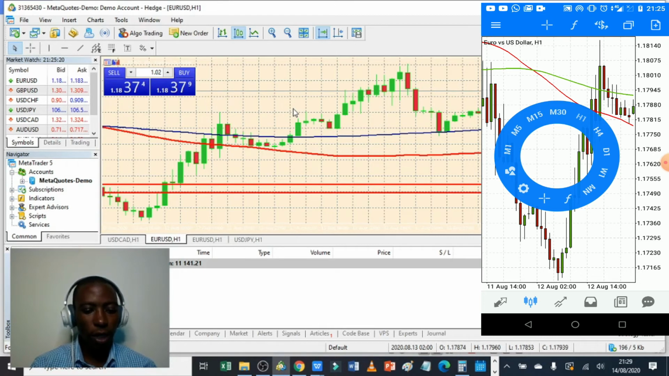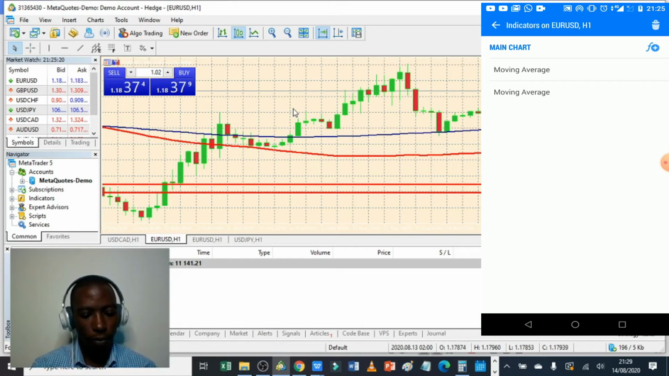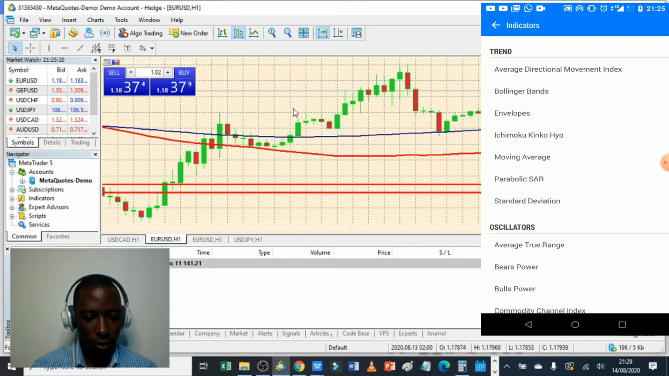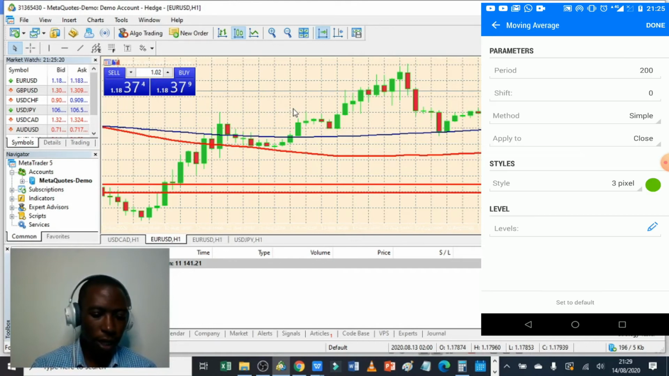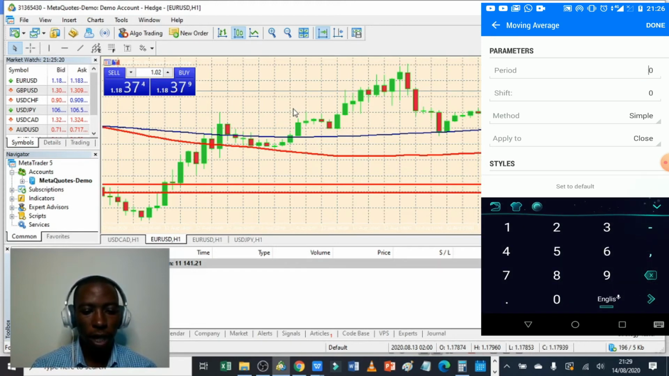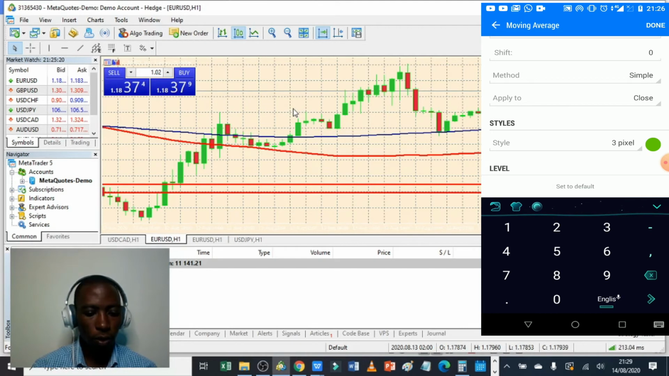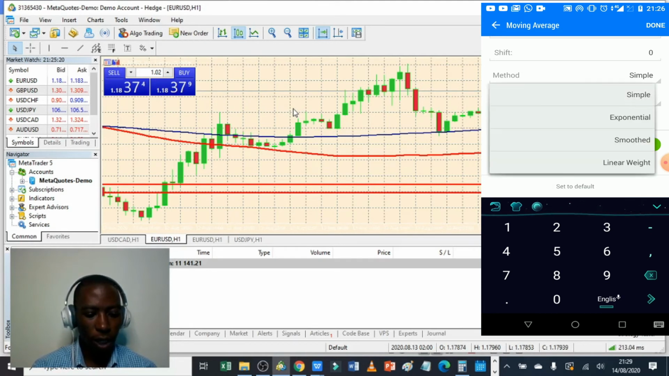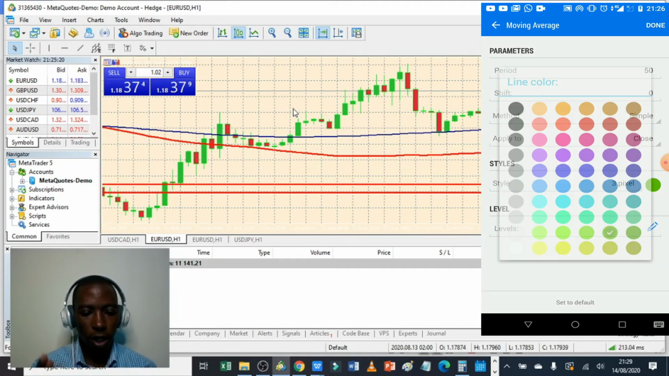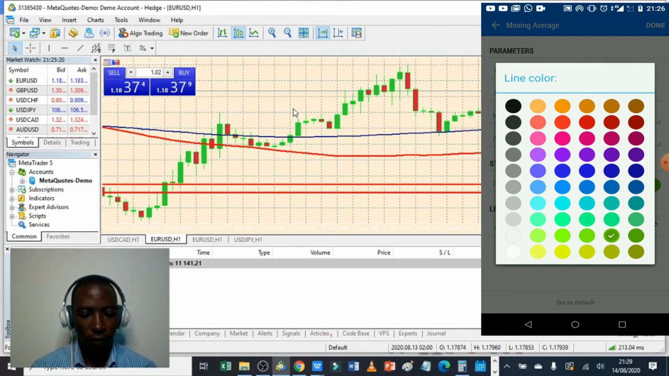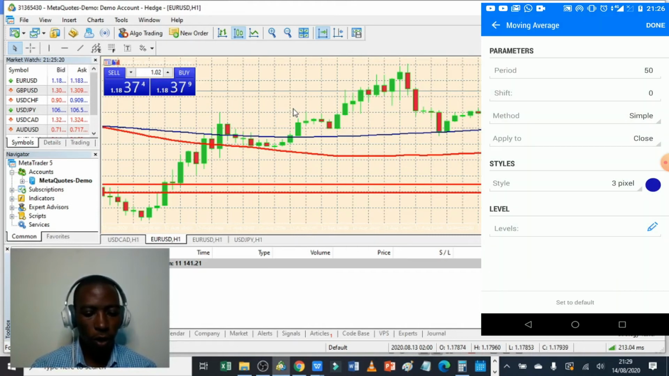On the charts page, you tap into the chart, and you can see the blue wheel. This is in portrait. Up here, we have the time periods: 1 minute, 5 minutes, 15, all the way to 1 month. The F next to 1 month, you tap on it, and then you use the F plus on the right to go to indicators. Under trend indicators, we select moving average, and then you can adjust the period, for example to 50.